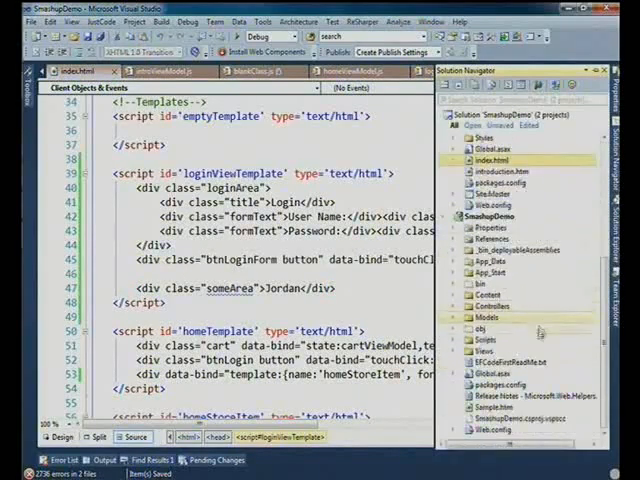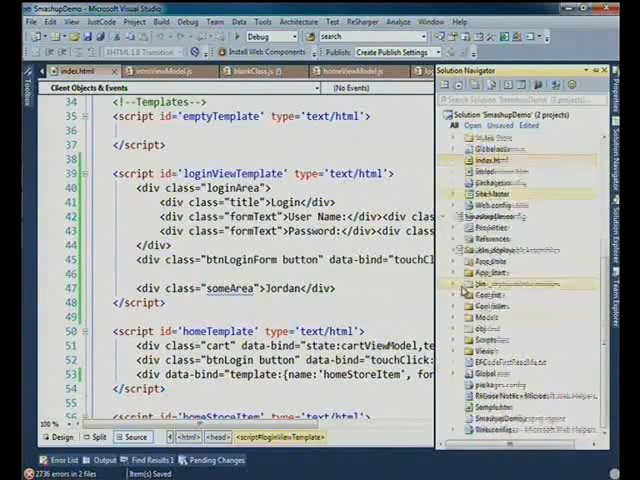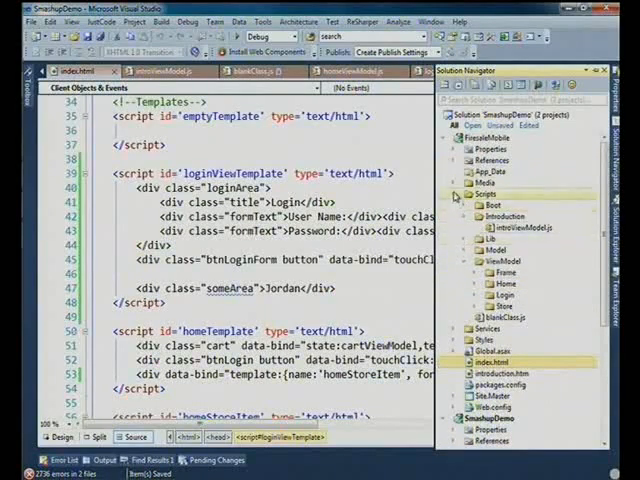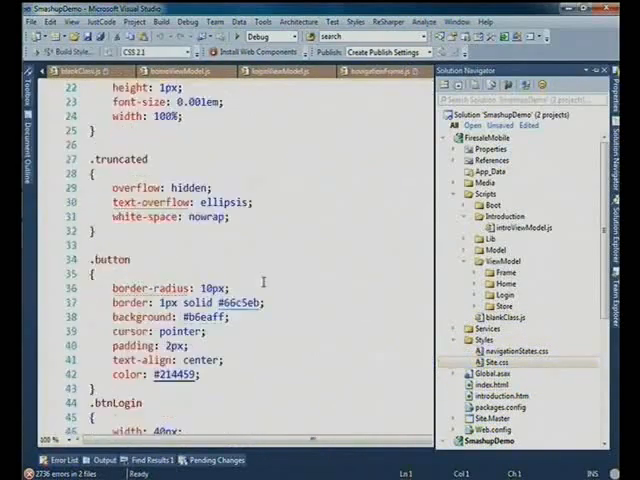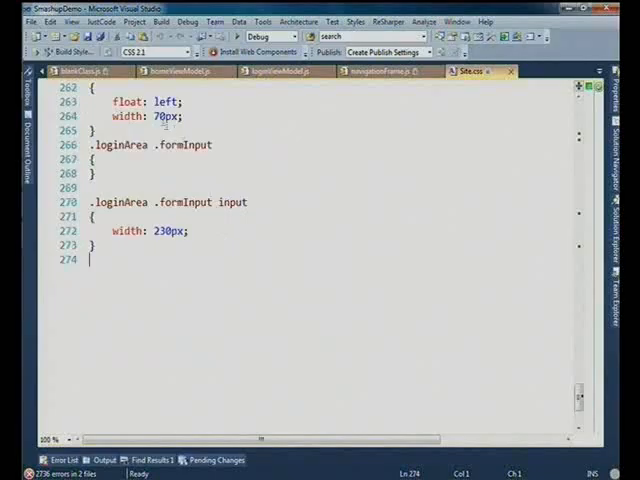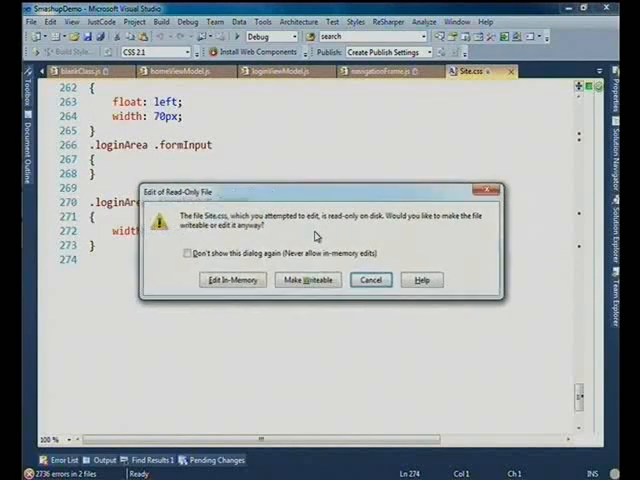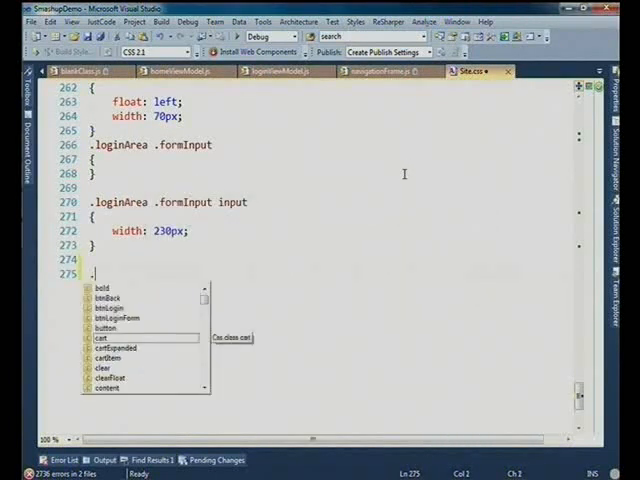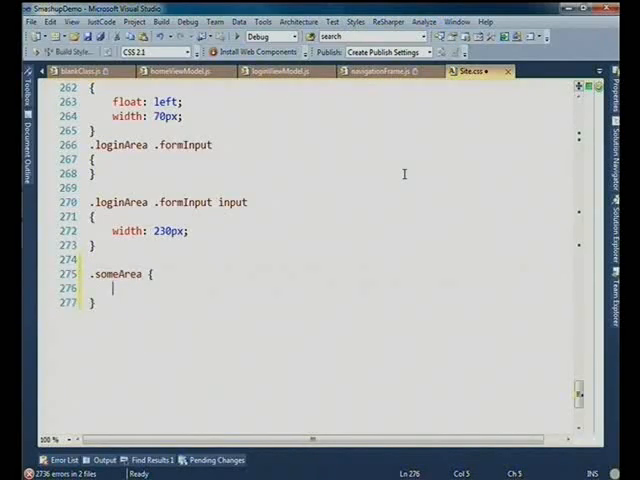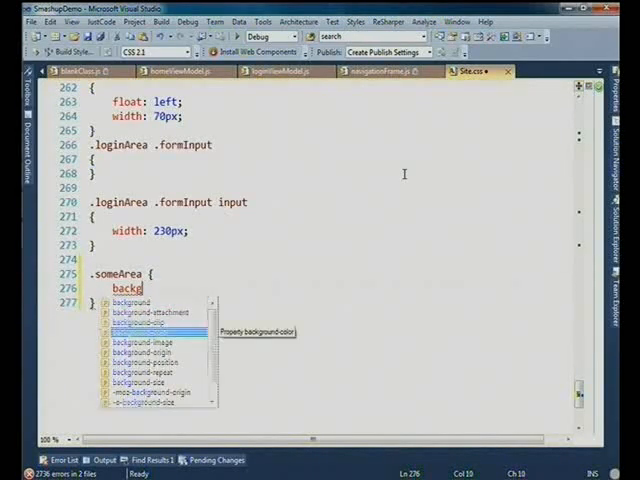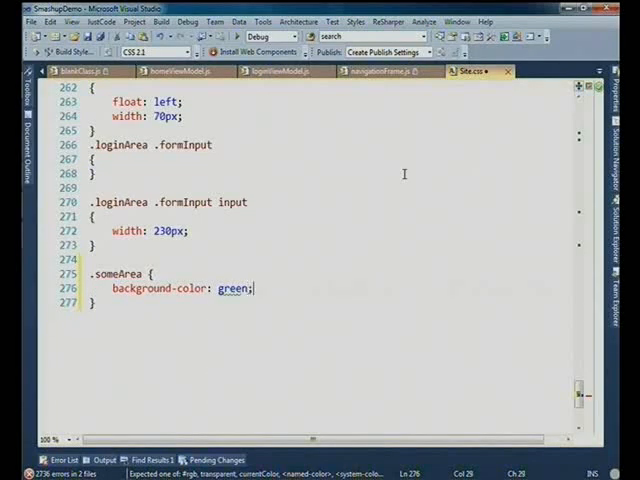But what I'm actually going to do, to implement the state, is go into the scripts, the styles. That's a good one. Site CSS. Okay, so what do I call that class? Some area. So I've got make writable. Okay, dot some area. And I'm just going to go background color green. Have you seen that in ReSharper 6 it underlines all your HTML colors with the actual color? It's pretty sweet. I love it. So I've got background color.